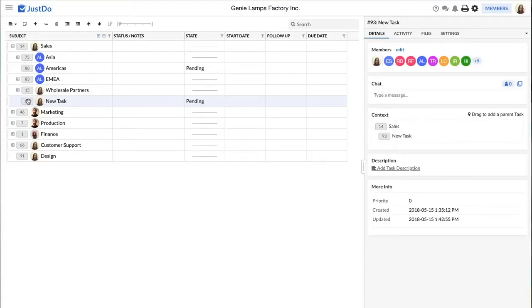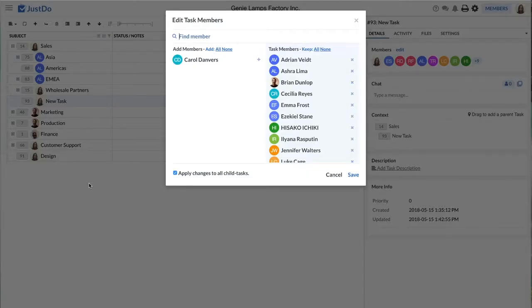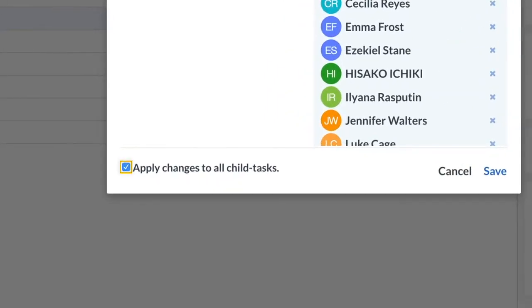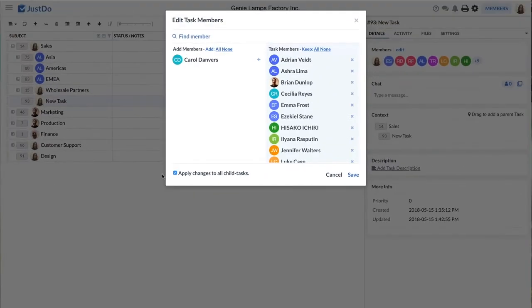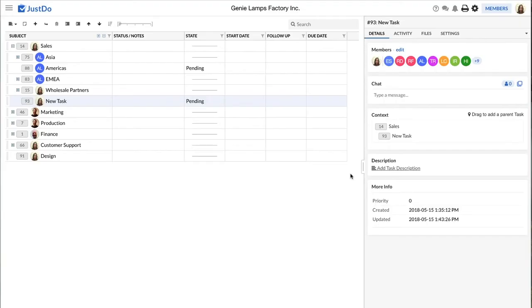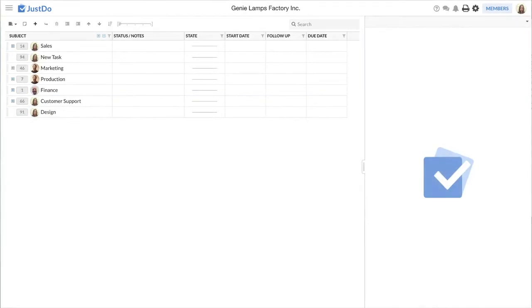Any changes to task members will by default affect all subsequent child tasks, unless you untick the box below. However, once created, you can go into the new task and independently edit its members.